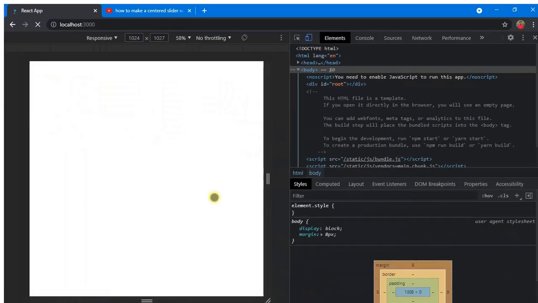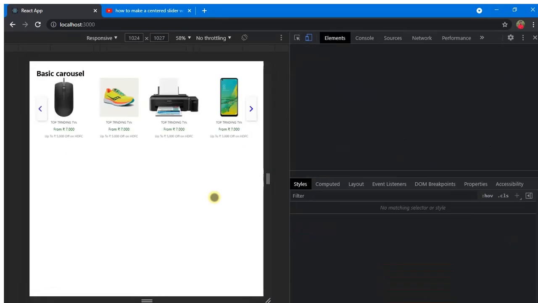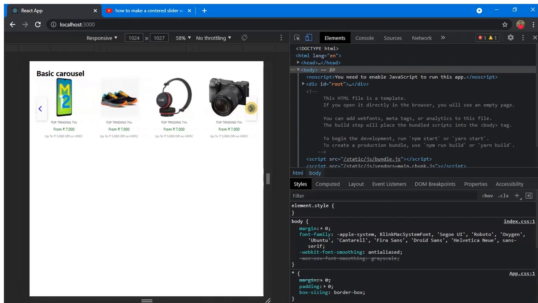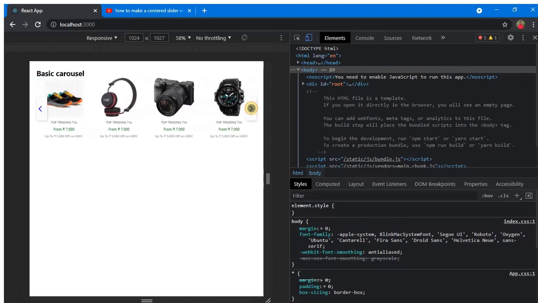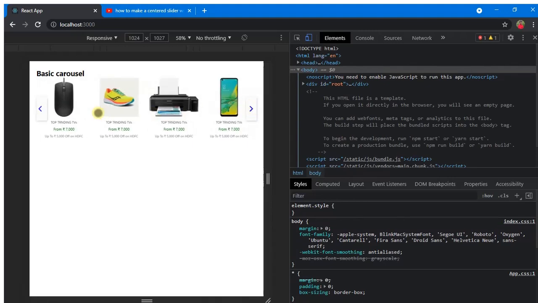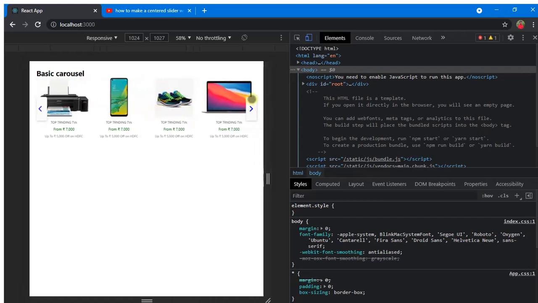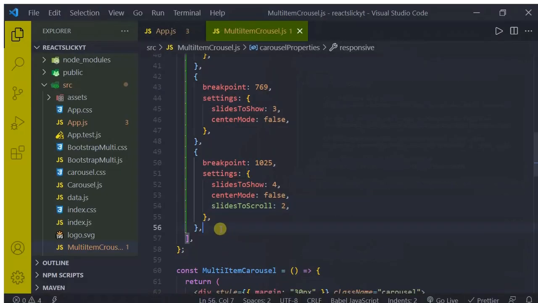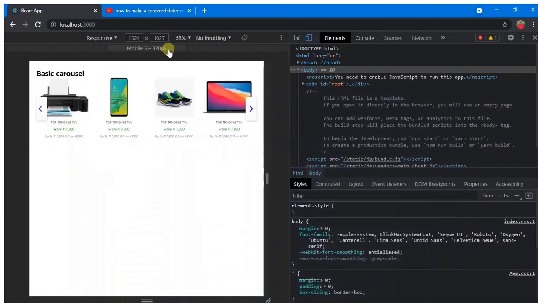Once refresh your browser, now try to scroll it. See, now two images are scrolling, right? See, okay, see, now this shoe and this mouse too will be gone. See, now two images are being scrolled, right? So this is how we use a responsive prop, and here you can set all the props which you want to override. Okay, now everything is perfect.